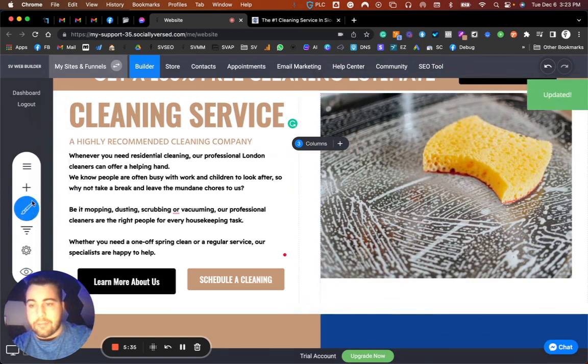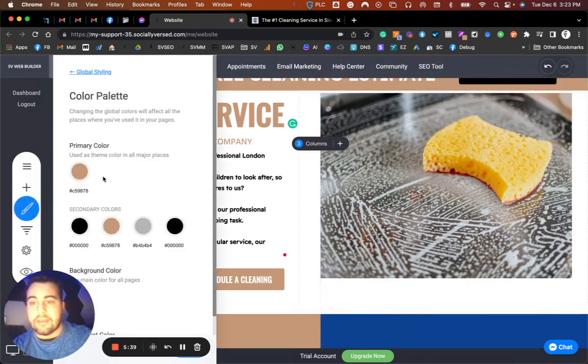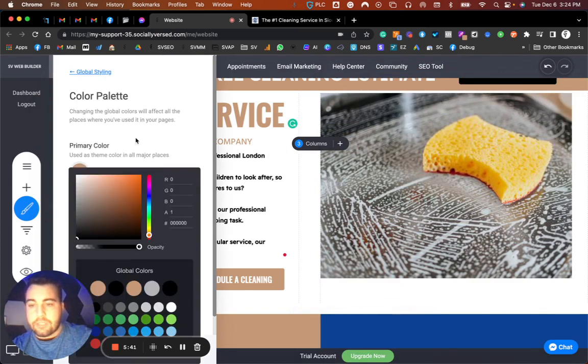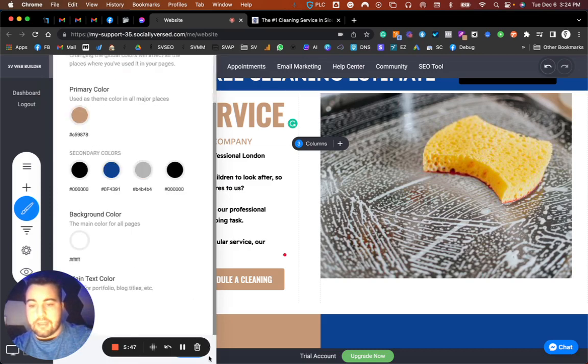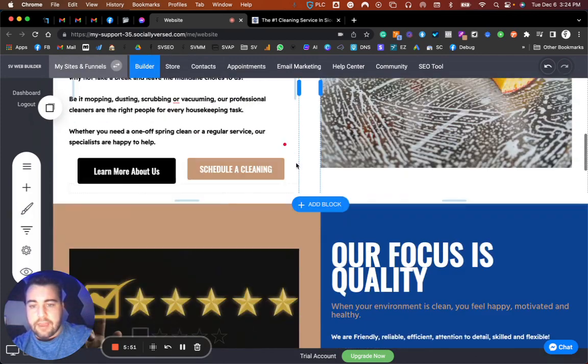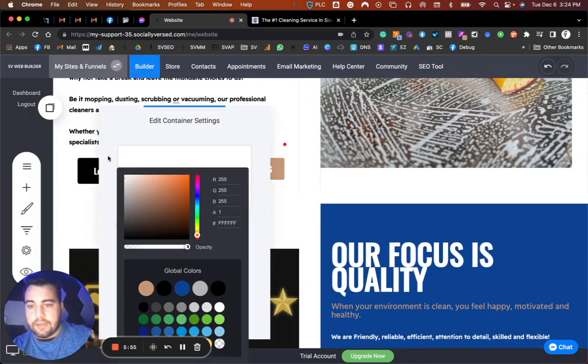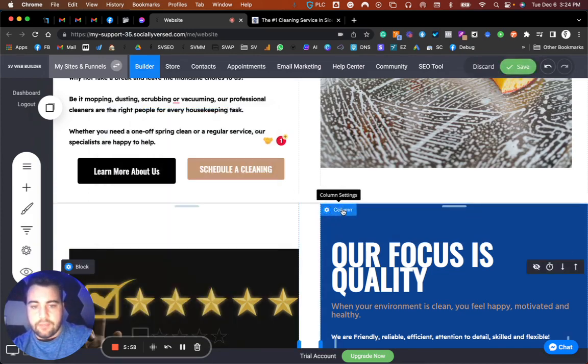And one thing while I'm at it, I'm going to go ahead and come into this global styling, go into color palette. I'm going to change this secondary color to that beige or the bluish color, just so we can match up the styling. Let's save that. Now, once again, I'm going to come back in here and just get rid of this beige color. Get rid of this color here.